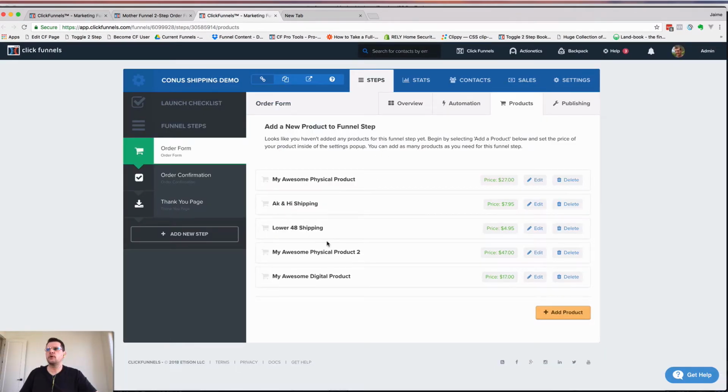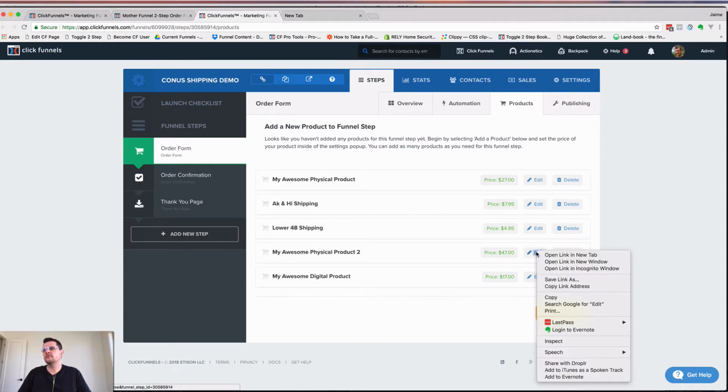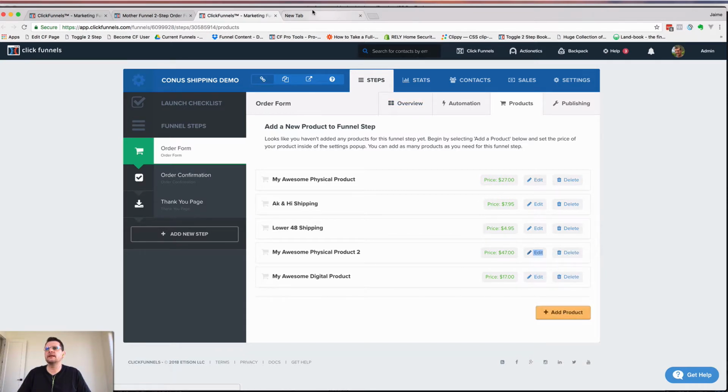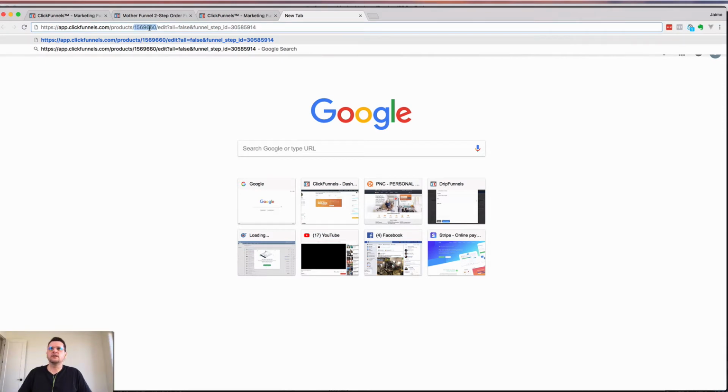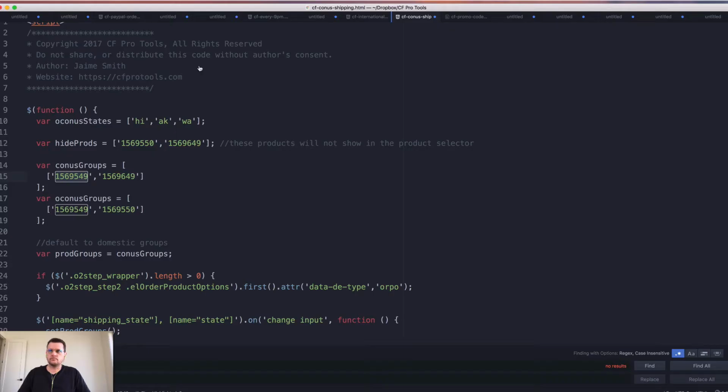Okay, so now on my product selector, I need to go in and do some additional configuration, because I've got additional products and I want to make sure that those get charged properly. So let me grab my first product ID for my additional one, which is my physical product 2. So I'm going to copy that link address. I'm going to go back into my new little tab here just for the address bar. And I'm going to double click my product ID, and copy that. So let's go back into our code. Now we don't need any additional shipping because we have our shipping products, but I do need to add an additional Conus group.